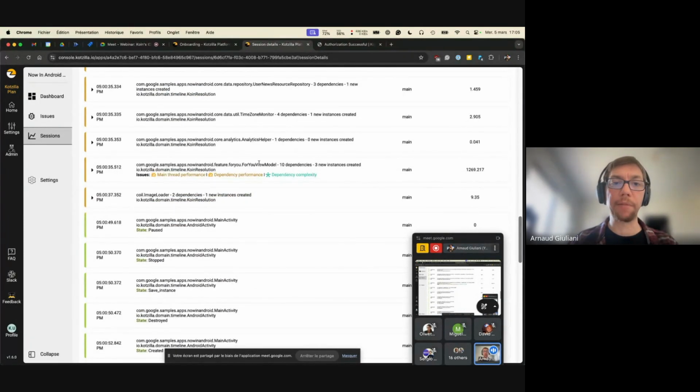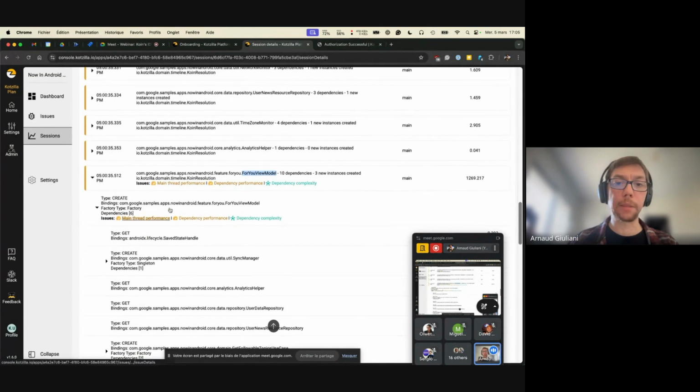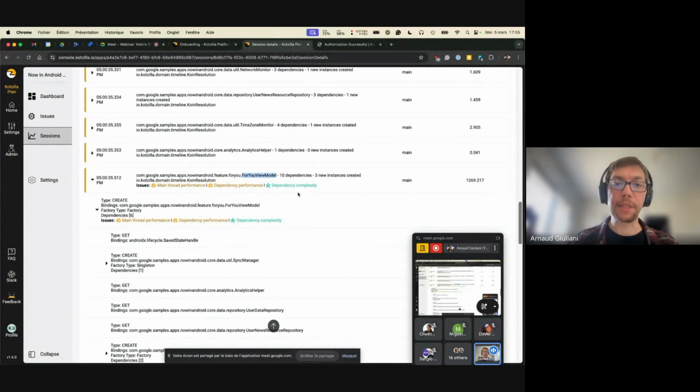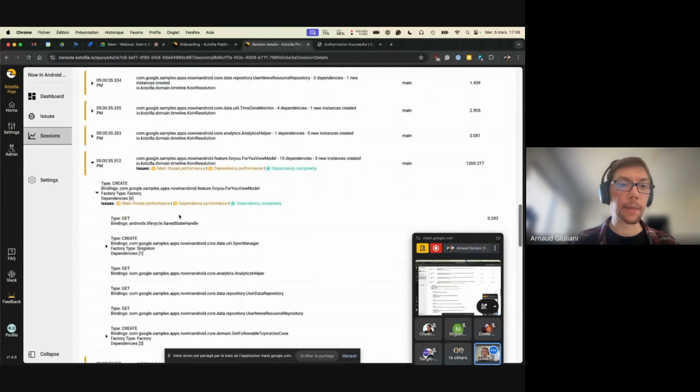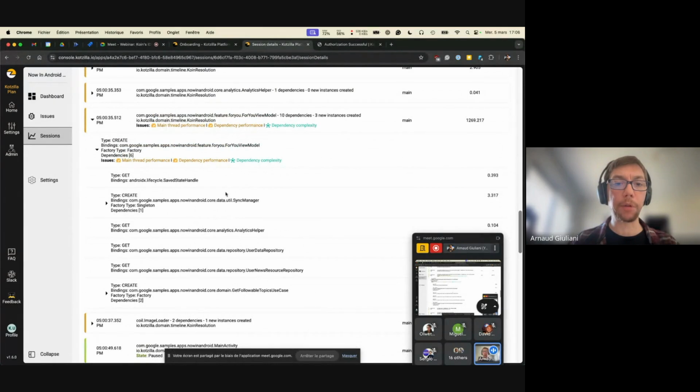For example, we have this For You view model. It's a view model that is creating topics, having some dependency complexity and main thread performance. That means it's blocking my main thread because it's taking 1 second to load. Then it's 1,000 milliseconds, 1,369. And then you see that my For You view model is really blocking, and we don't have other dependencies blocking.